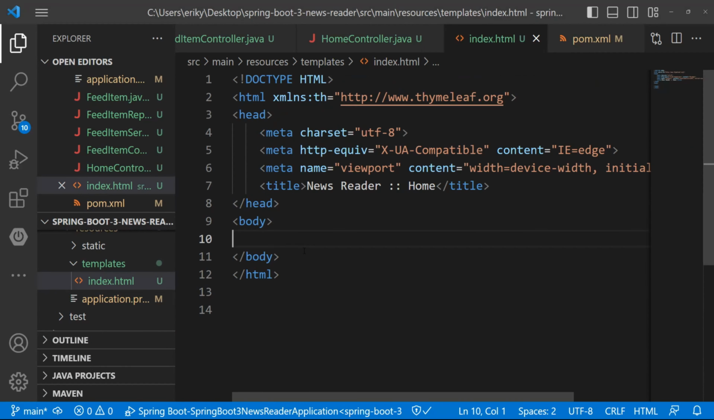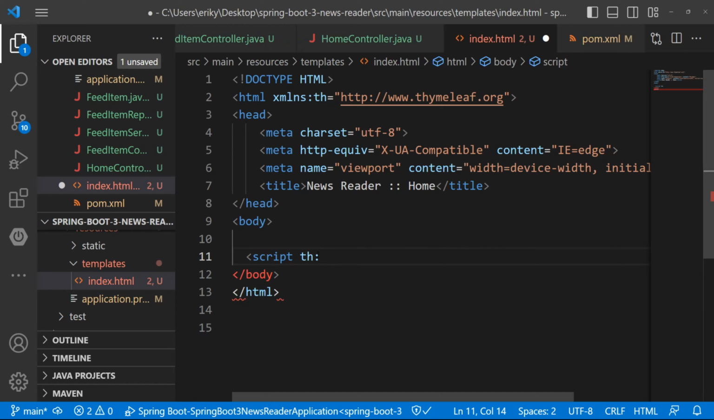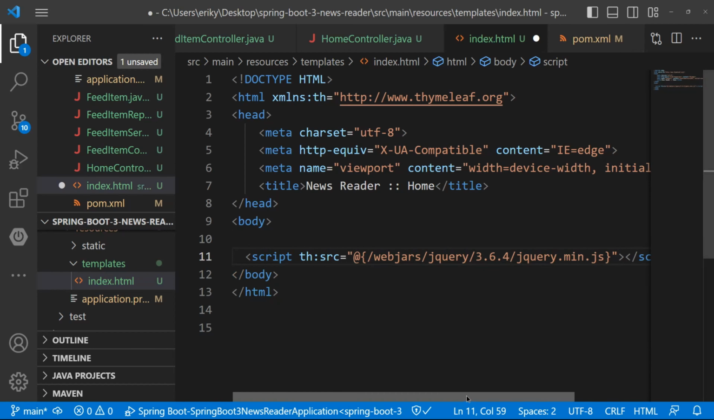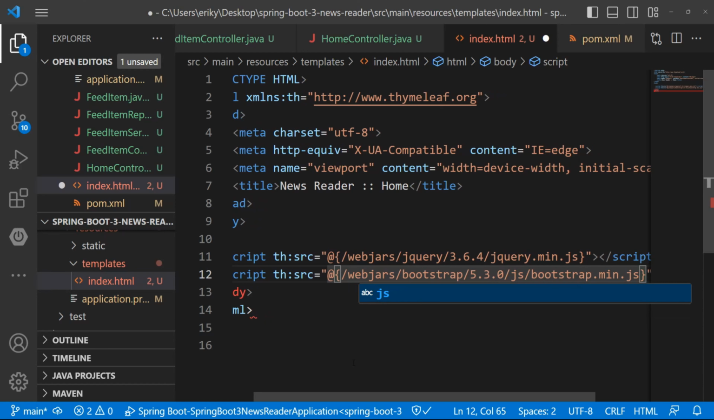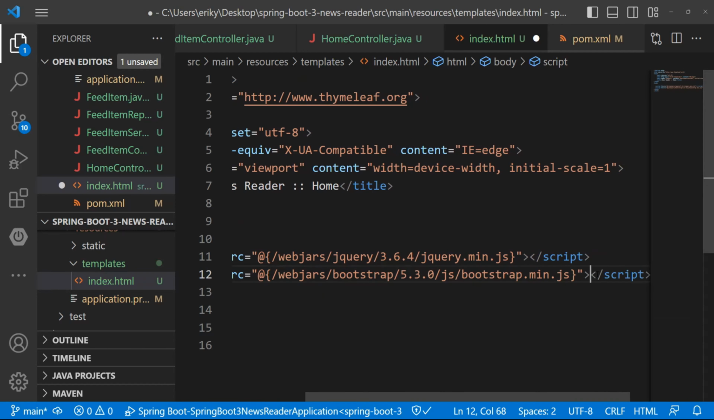Let's make reference. So before the closing body tag here, let's create a script section, and we'll use the th:src of @{/webjars/jquery/3.6.4/jquery.min.js}, and then we'll do the same for Bootstrap. So script th:src equals @{/webjars/bootstrap/5.3.0/js/bootstrap.min.js}, and then we'll close off the script tag.